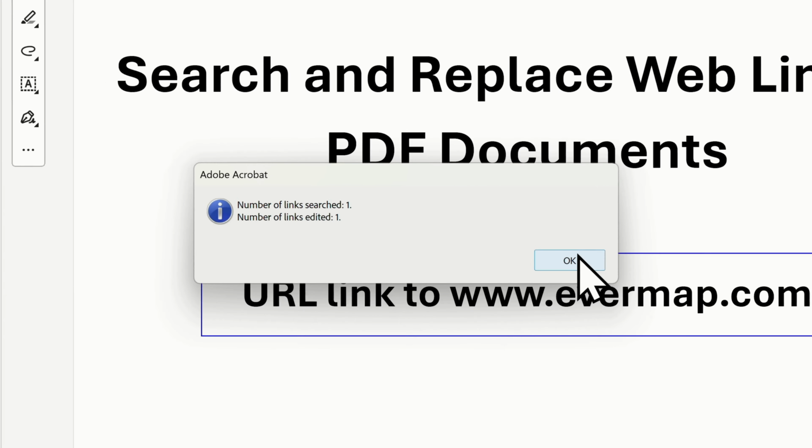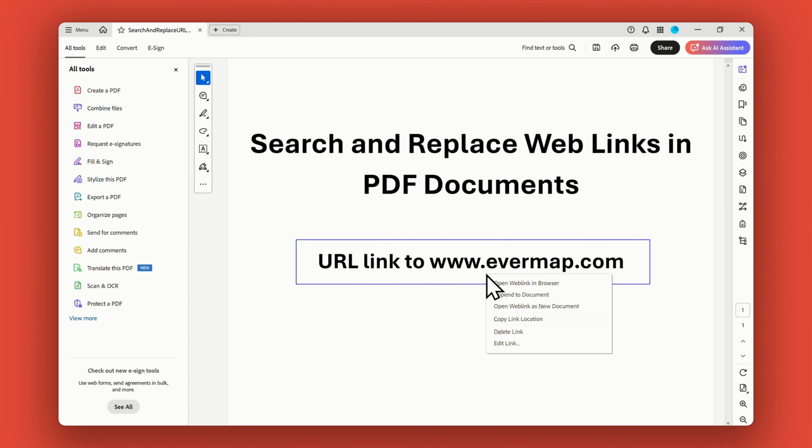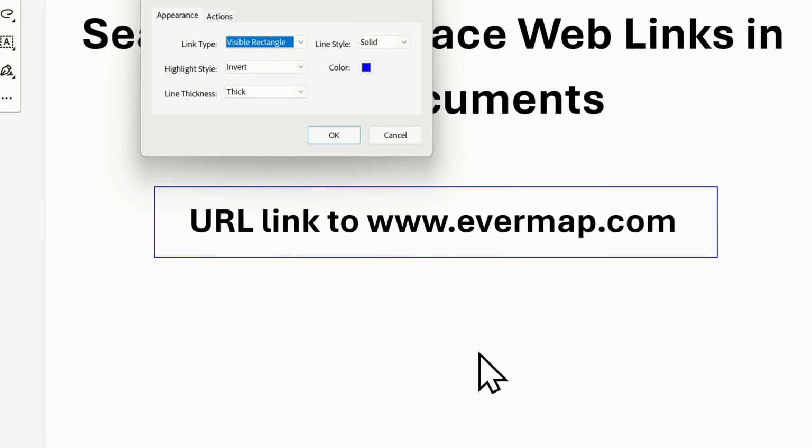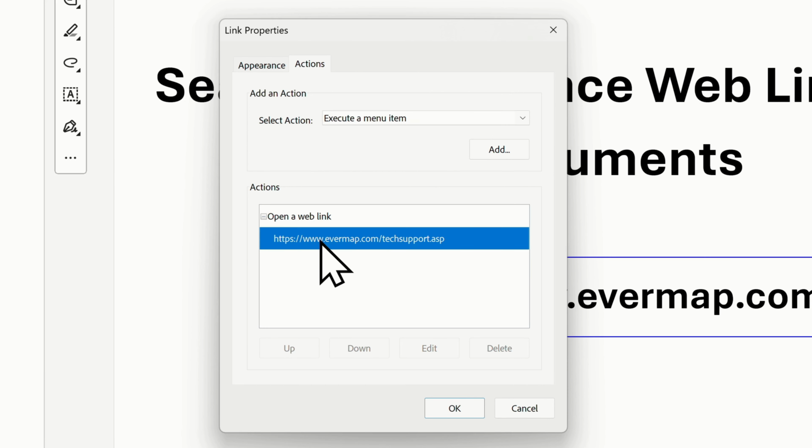Now to check if the changes had been made, right-click on the link again and click on the Edit Link button and onto the Actions tab. As you can see, the URL has been changed.